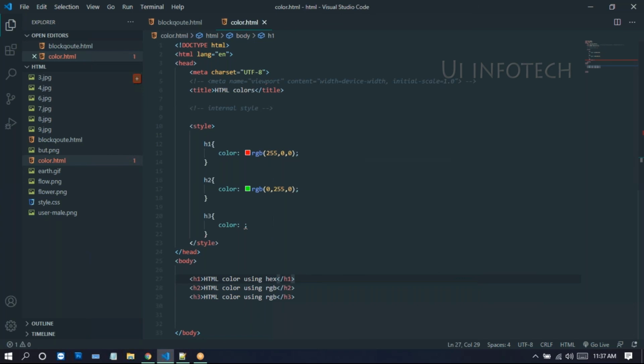Here, just go to Visual Studio. Just remove this color here. Now in place of RGBA, I'm just using hexa. Here also I'm giving hexa, and here also, I'm giving hexa.